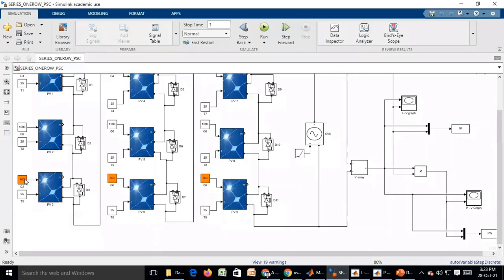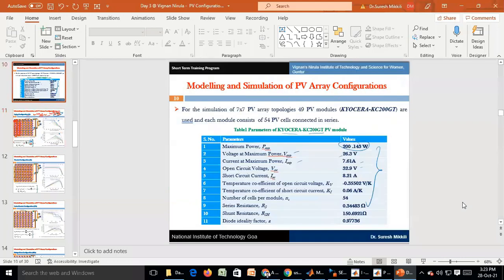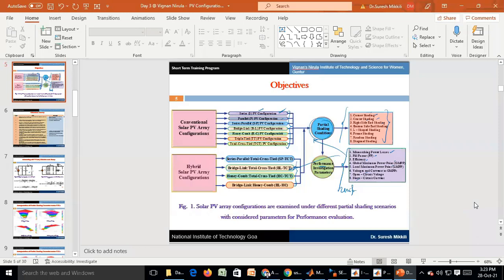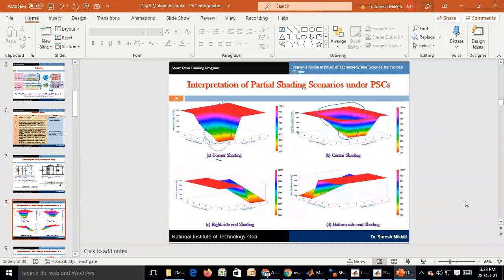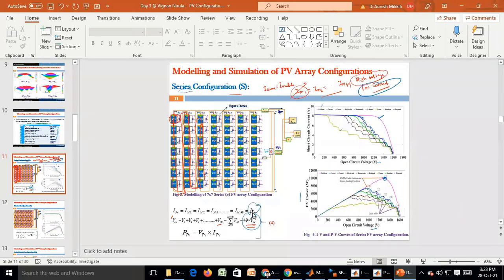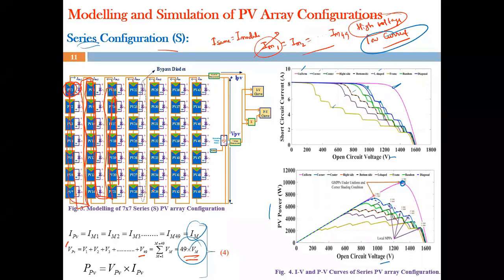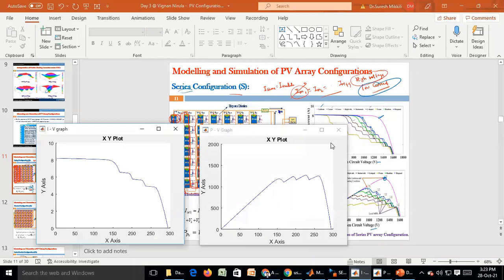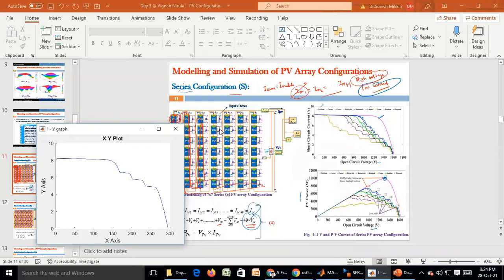So in the series configuration, this is the condition I have taken, in which one entire row is shaded. How is the performance? You see here, these are the results I kept there. Clear? I hope it is clear.